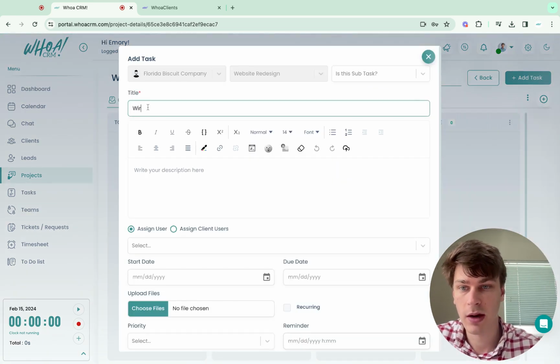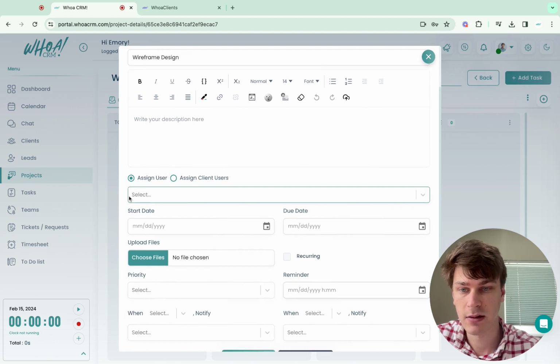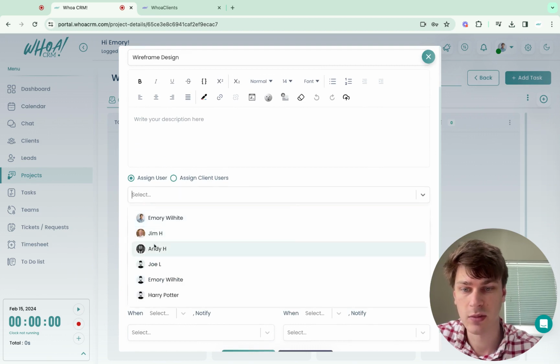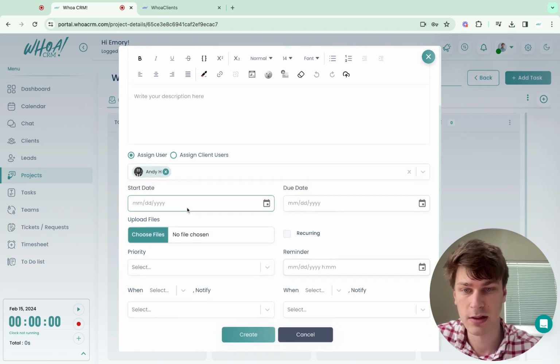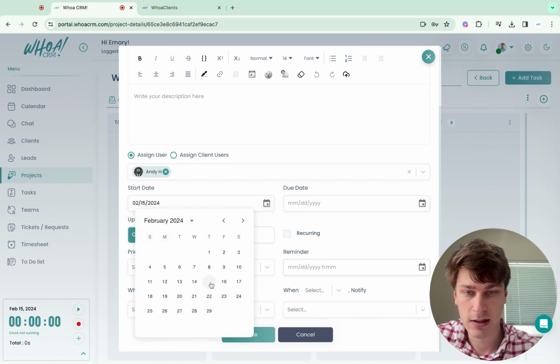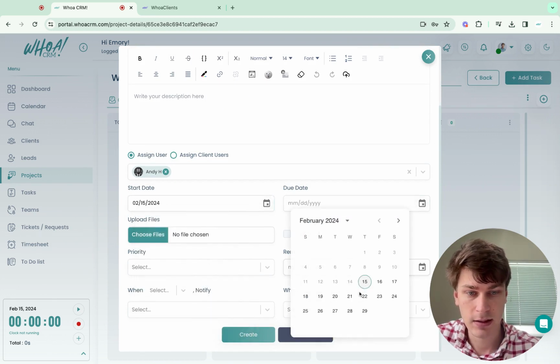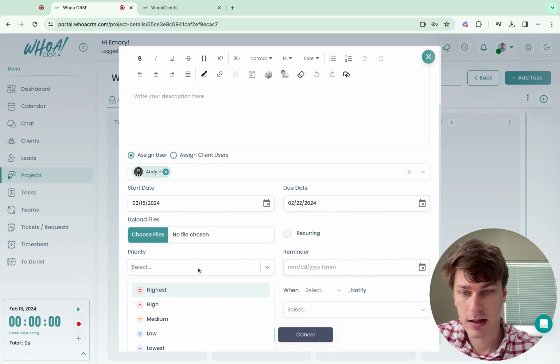So I'm going to do a wireframe design as one of our tasks. I can provide further context here, and then I can assign it to a user on our team. So I will assign it to one of our designers, and I can add a start date and an end date. And first, let me go over the files. I can upload any files that they might need to fulfill this.